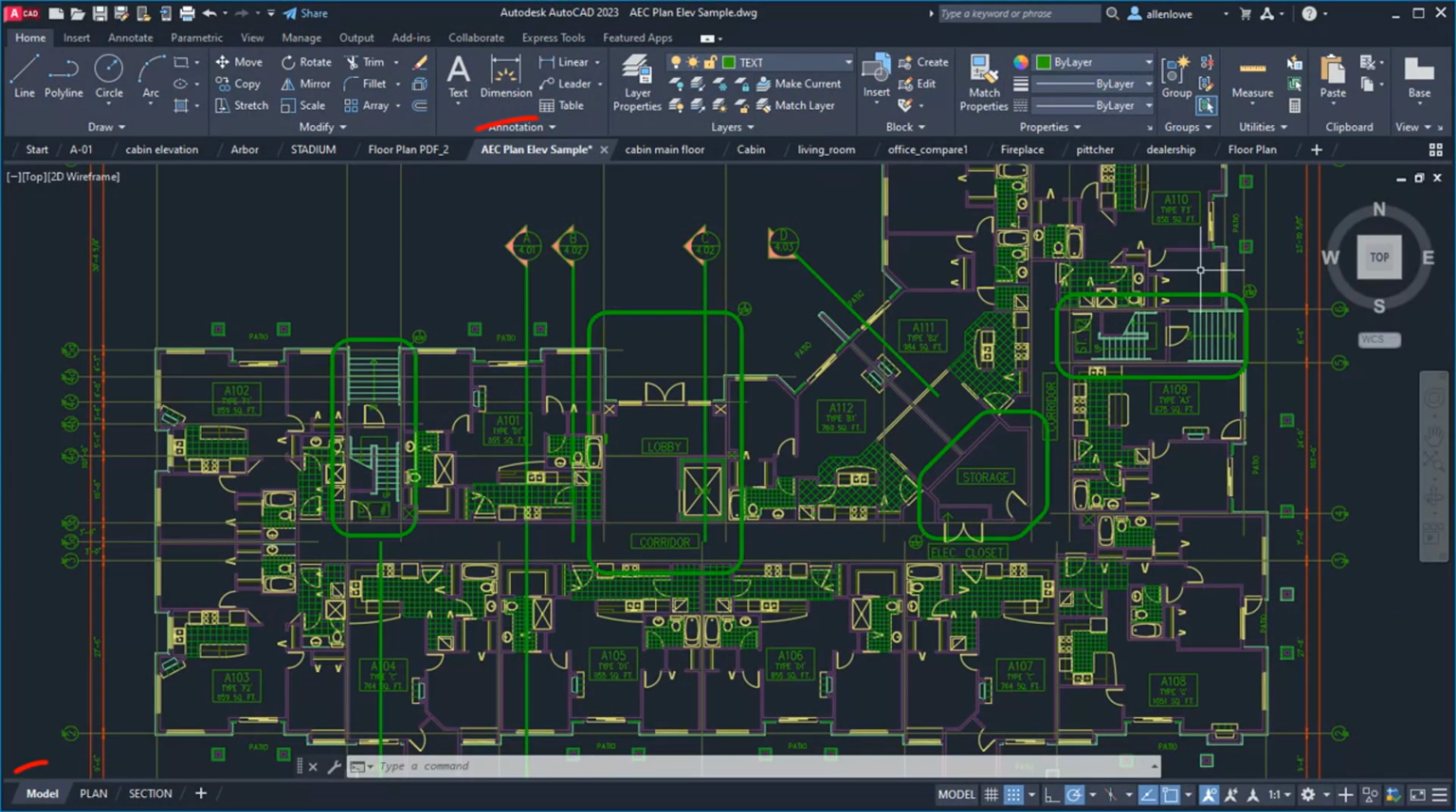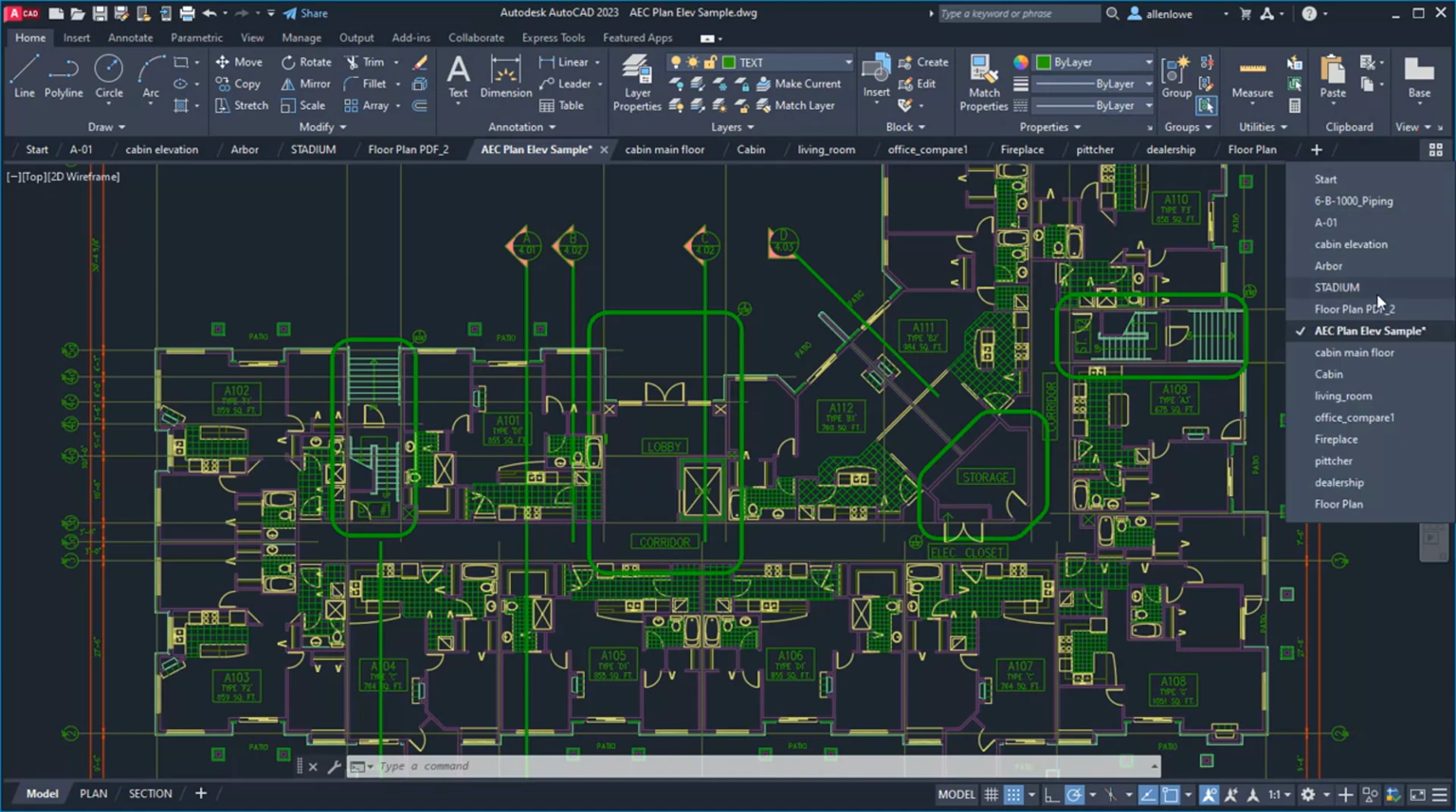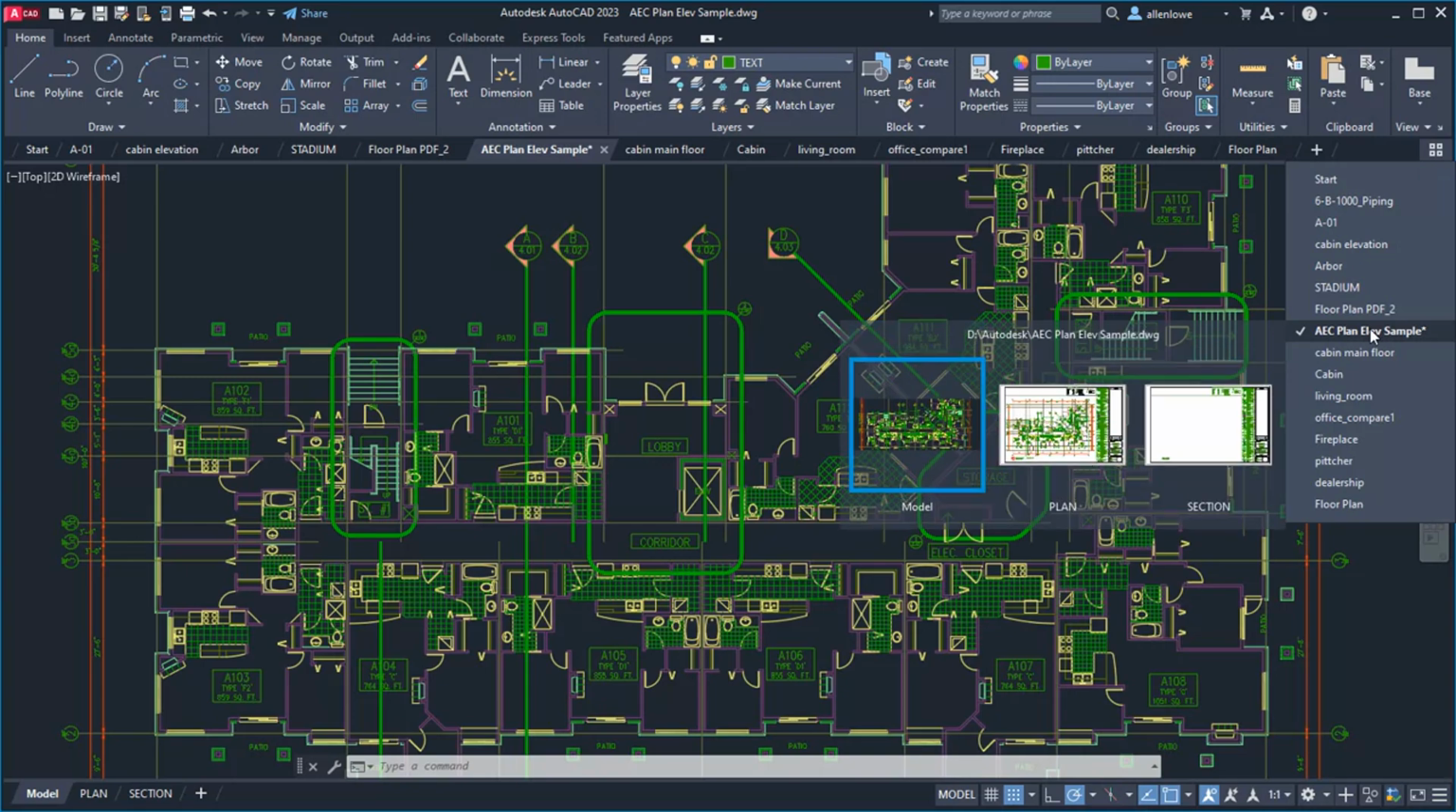We redesigned the look of the drawing and layout tabs to make it easier to see which tab is active. The Drawing tab overflow menu has also been updated by including a checkmark for the active drawing. This icon displays when the number of open drawings exceeds the space available in the user interface.